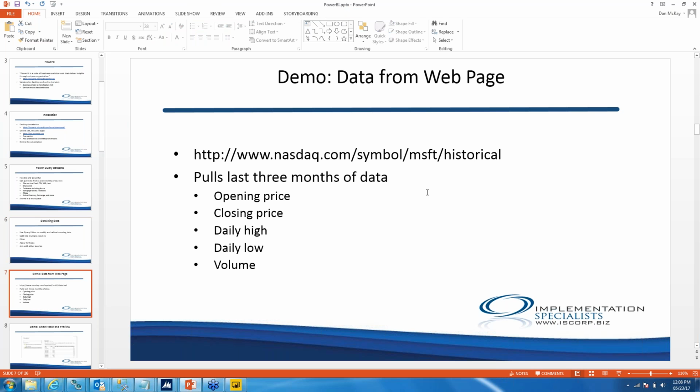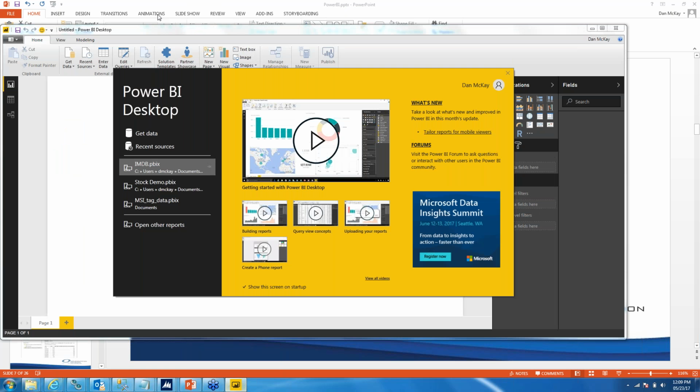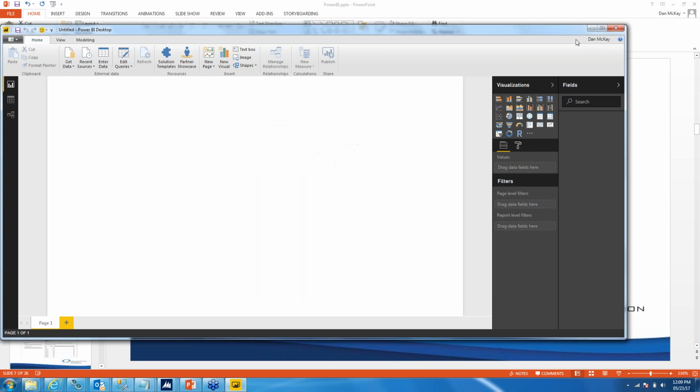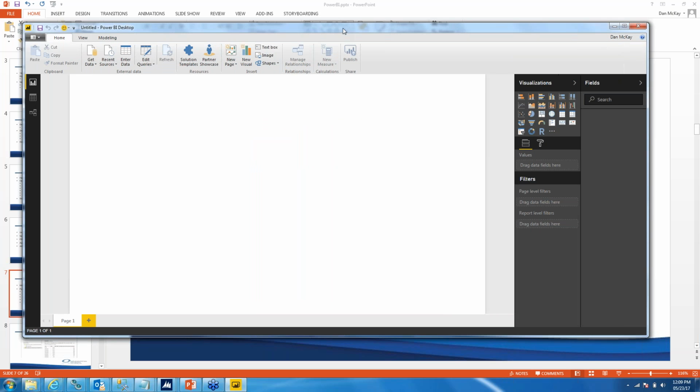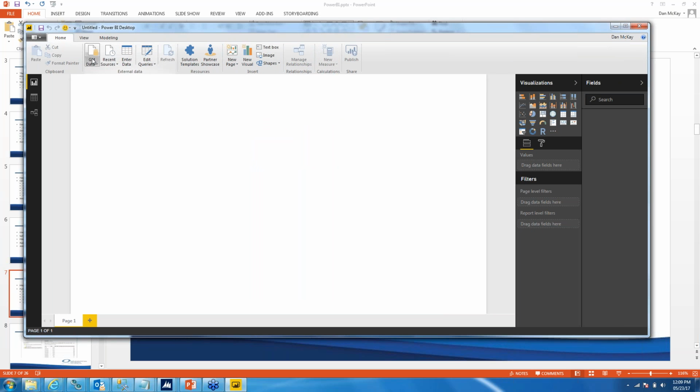Okay, so we're going to get some data from a web page. I'll show you, we'll get started, and we're going to pull some data right out of a web page. So here in Power BI, you can see my Power BI screen here. I'm going to use the Get Data button.